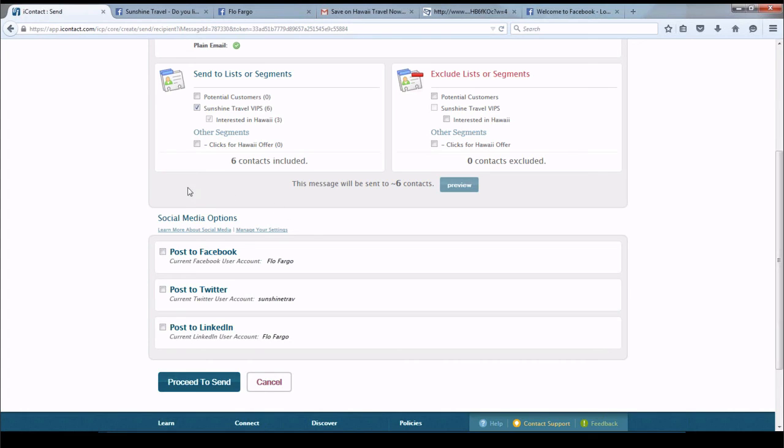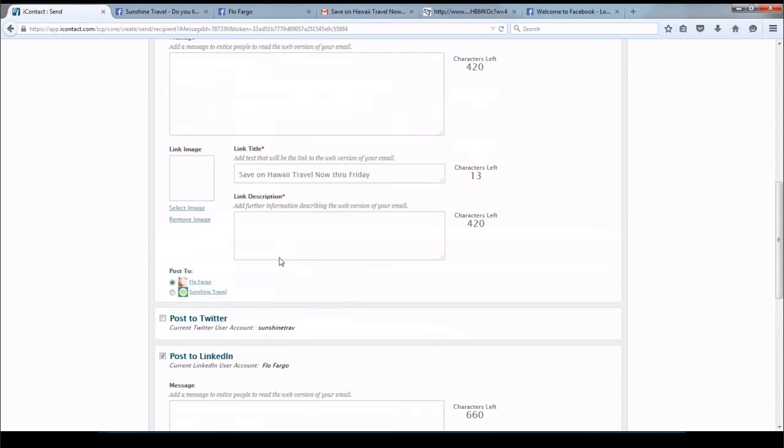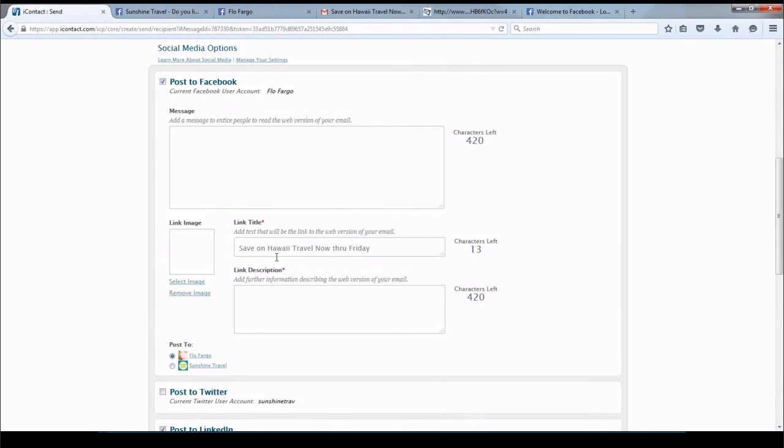Once you've selected your list or segments that you want to send to, below you'll see the social media options. You have the ability to post to Facebook, Twitter, or LinkedIn. You can choose 1, 2, or all of them. Each one has different settings, but Facebook and LinkedIn's are pretty similar. So I'm going to open both of those at the same time so that you can see what you're required to do and other things that you can add.